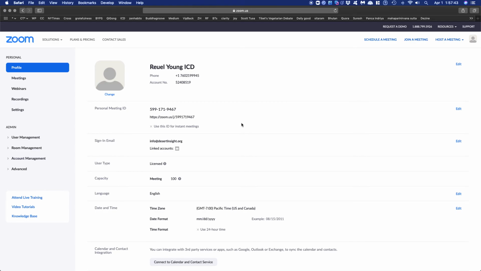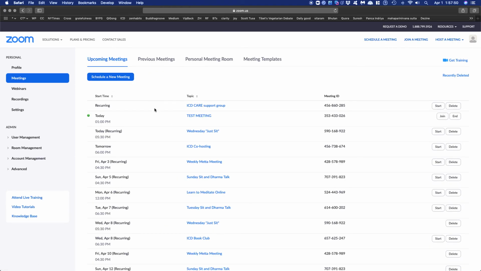I don't need to do anything here, but I'll go over to the left and look at meetings, click on that, and I'll notice, okay, test meeting, that's the one I want to join right now. So over on the right, it will either say join or start. If there are people already in the meeting, it says join. If there are no people in the meeting yet, it will say start. So I will click join.